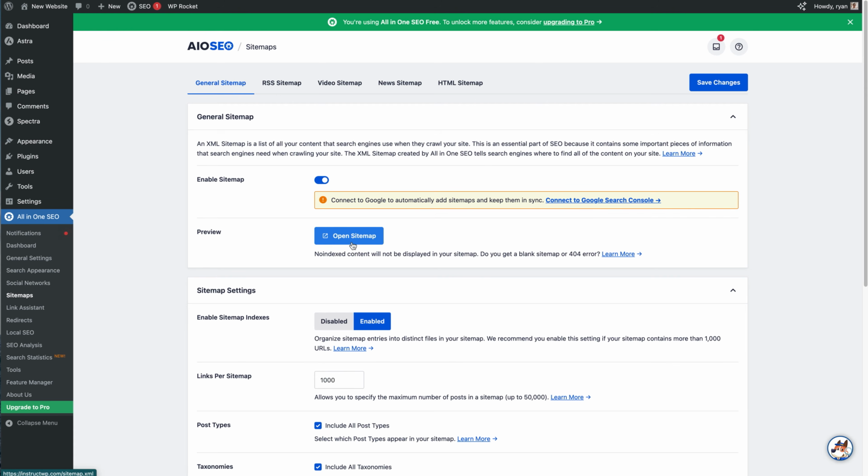Another great thing in All-in-One SEO is that you can connect your site to Google Search Console. And that's only going to take a couple of minutes to do, and you'll have that connected straight away, which is really important for your site.